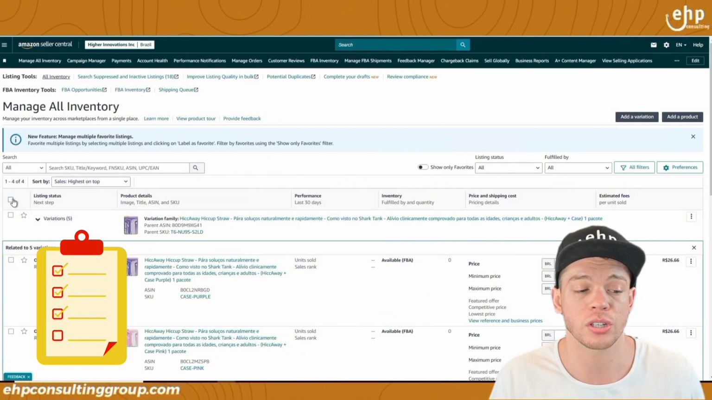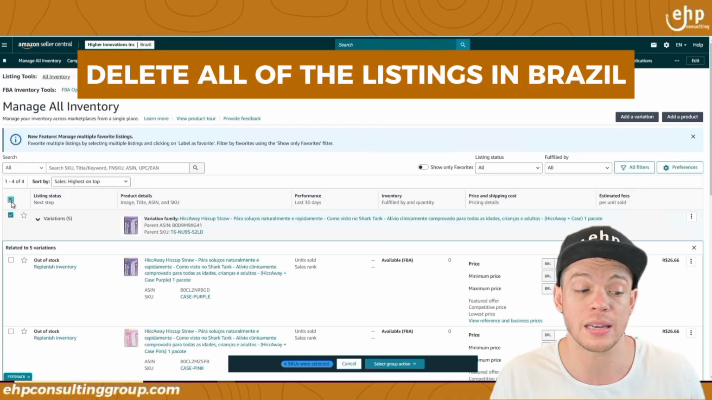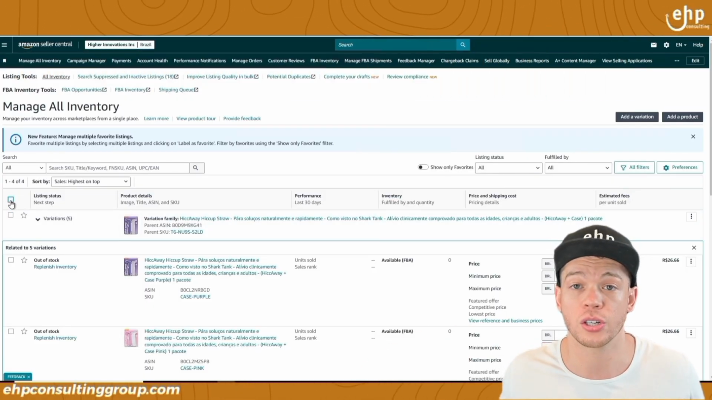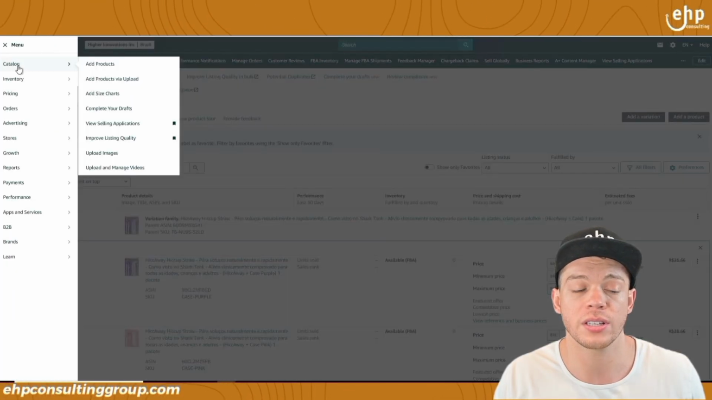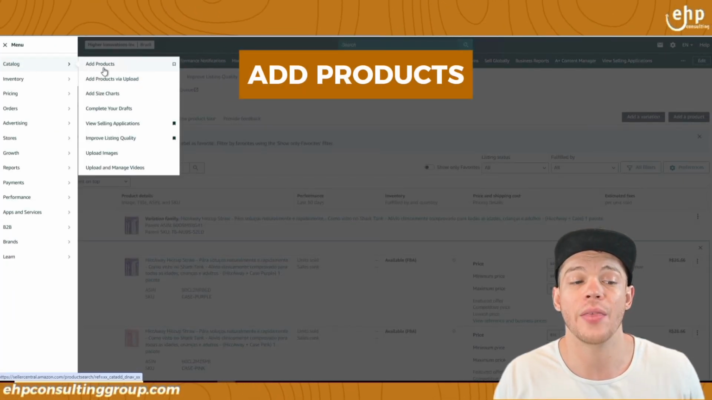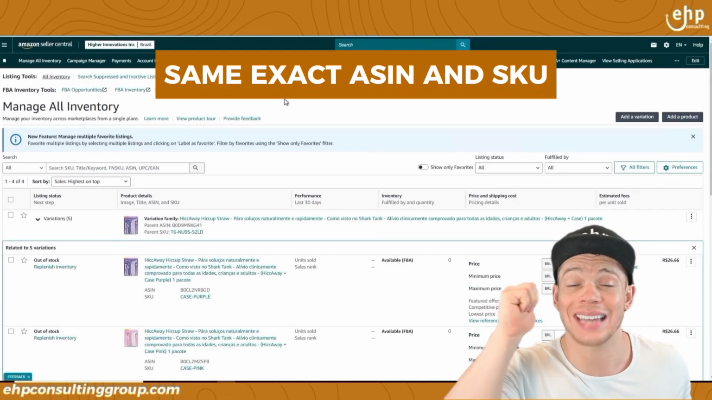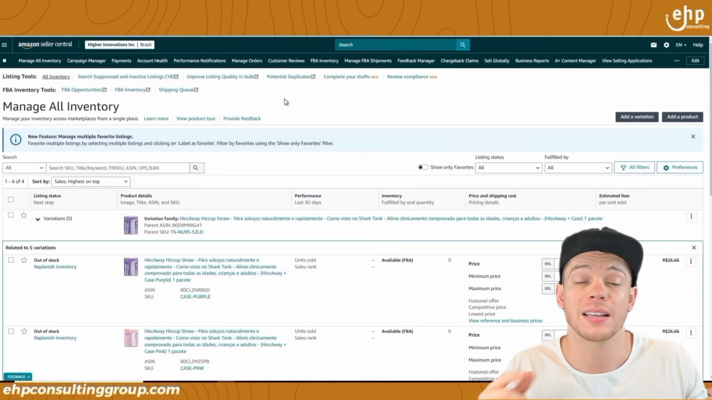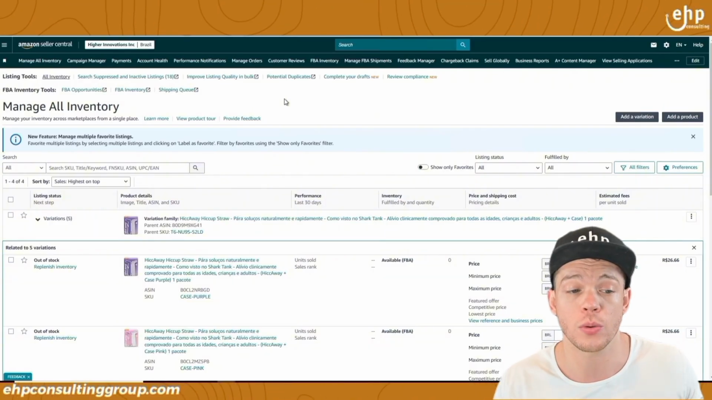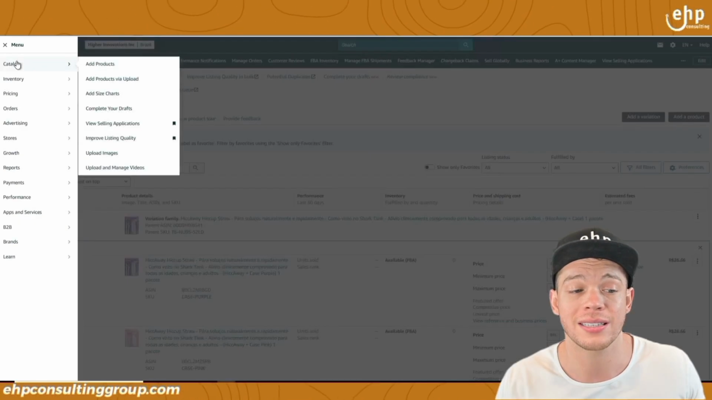So what you could do is simply delete all of the listings in Brazil. It won't affect your Amazon listings in the USA. You can always do a quick test if you want. But anyway, if you want to recreate your listings, you're going to go to add products, and then you're going to add products with the same exact ASIN and the same exact SKU from the USA. So you're going to take the same exact ASIN and SKU from the USA and recreate those listings in Brazil.